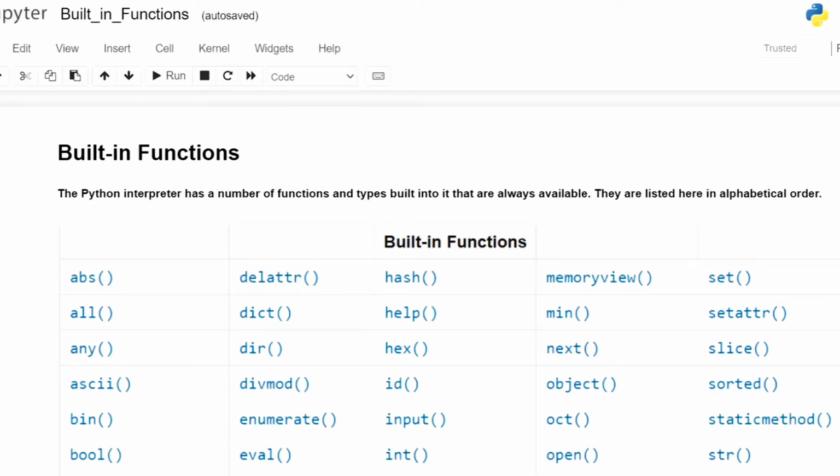Guys, this is Ankit, and in today's session, we'll be talking about built-in functions in Python.